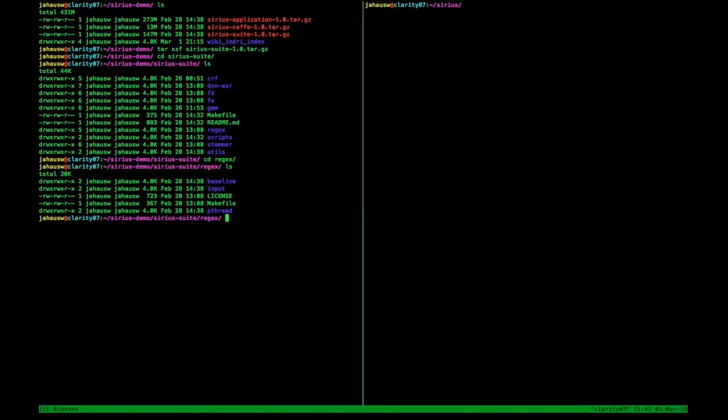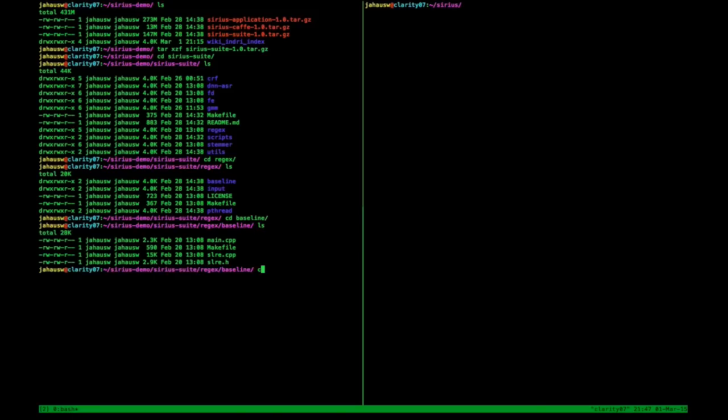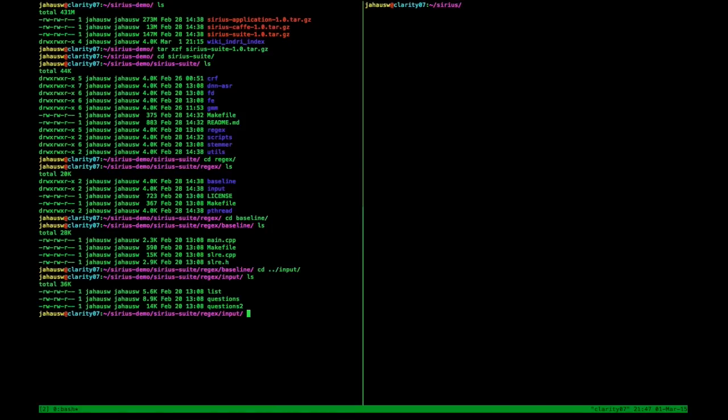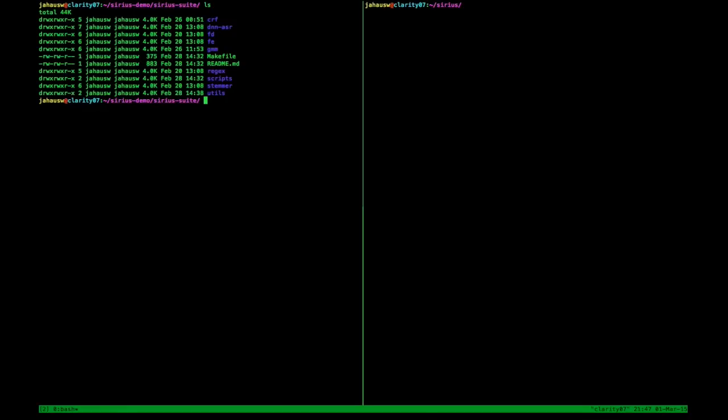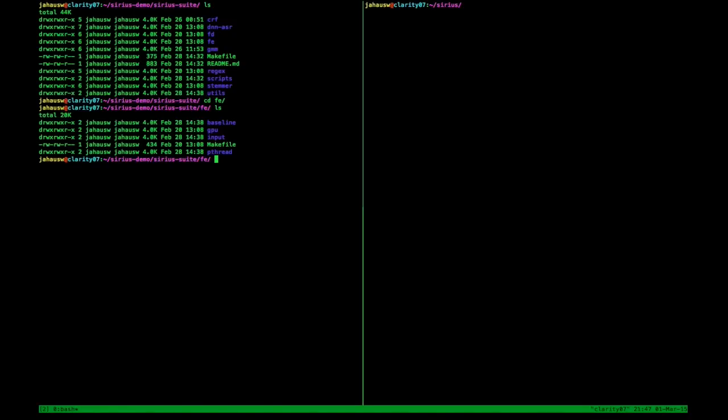If we look into one of the kernels, for example a regular expression one, there's a baseline folder, an input folder, and a pthread folder. The baseline just has the original implementation. The pthreaded folder has the pthreaded version of this, and the input has a list of regular expressions and questions. Similarly, if we look at a workload that has a GPU implementation, for example feature extraction, we'll have a GPU folder also included.